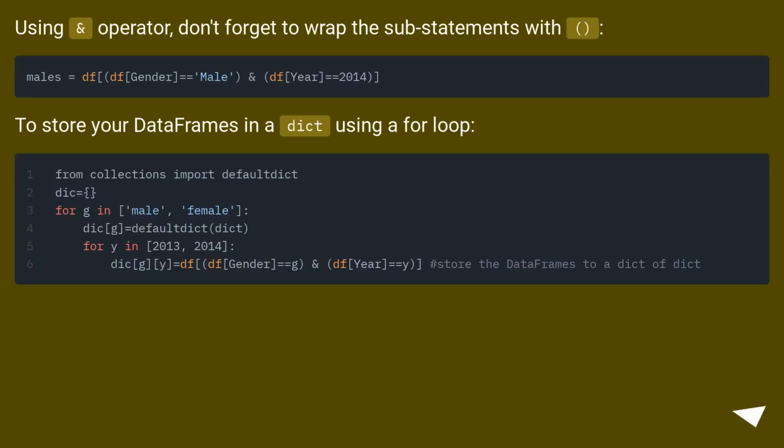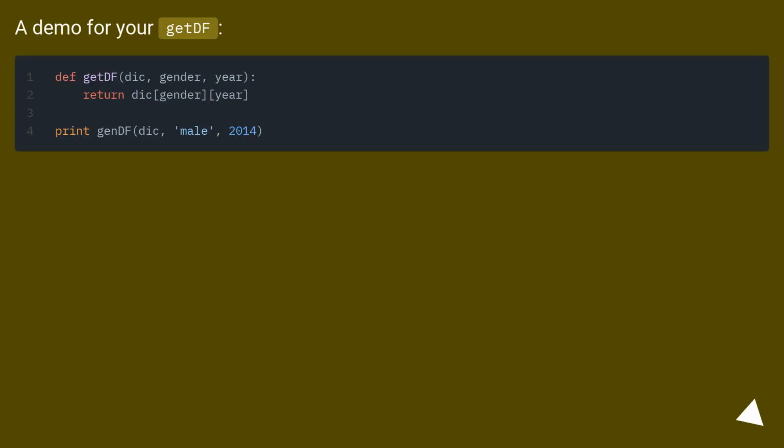Using an operator, don't forget to wrap the substatements with parentheses. To store your data frames in a dict, use a for loop. A demo for your gets.